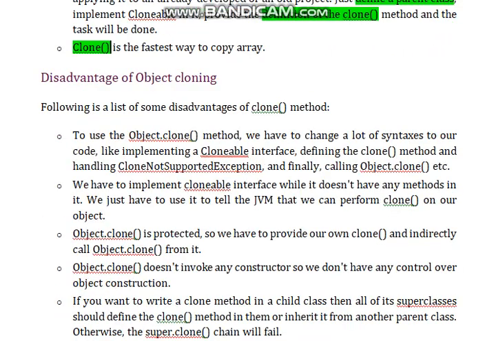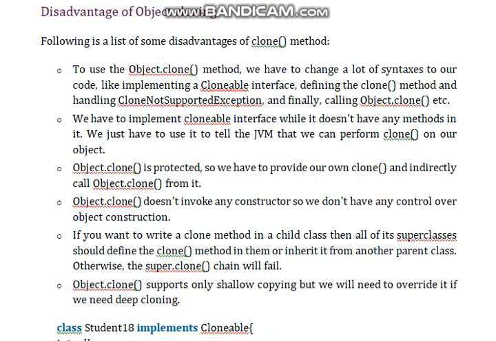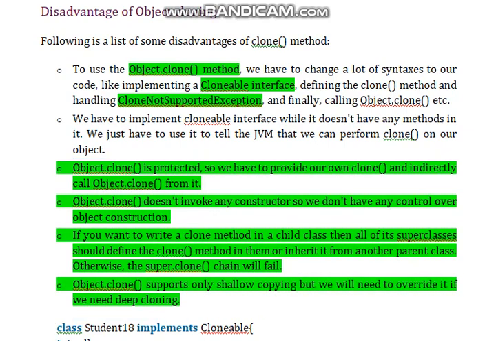And what are the disadvantages of object cloning? Definitely, when you have an advantage, you will have a disadvantage too. When you use the clone method, you have to implement the Cloneable interface. When you use the Cloneable interface, you generally have to handle the CloneNotSupportedException. You have to define these things, and these are some of the disadvantages given here.